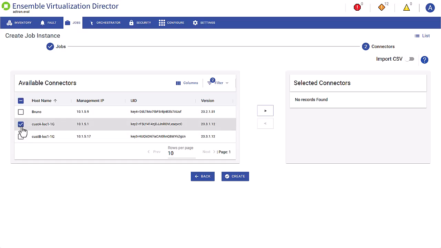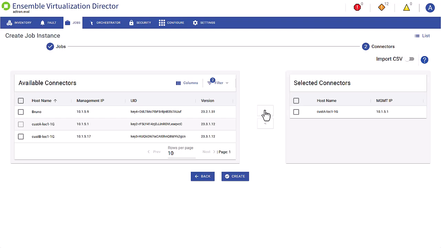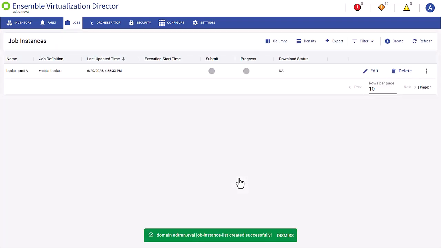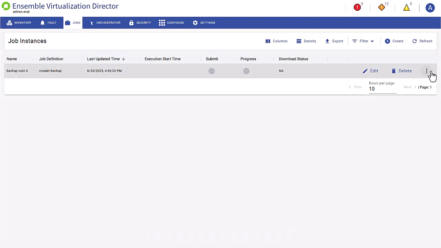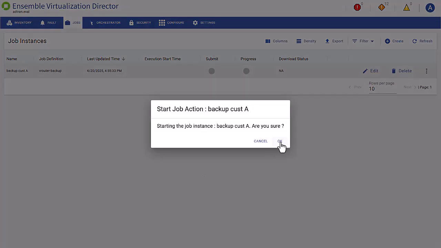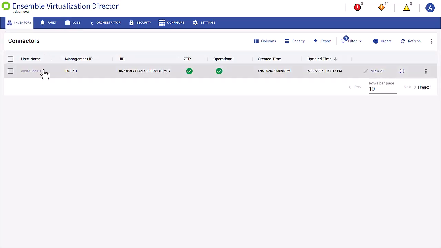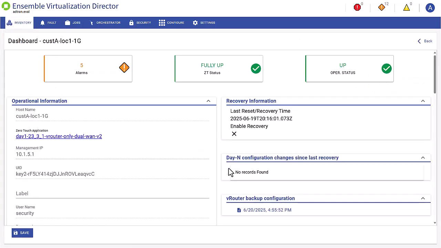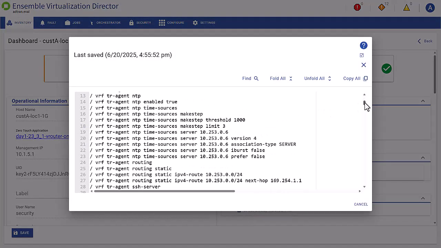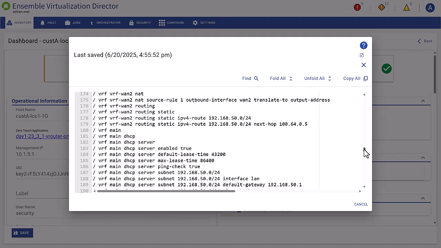In our case, we're just selecting one. Now we have our job instance created, and we go ahead and run it. Now, if we go back to the inventory view and click on the host name, we can see a vRouter backup was taken and it's time-stamped with when we took it. And when we look at the config, that backup has the day end change that we made.